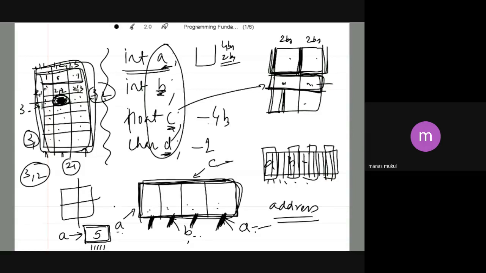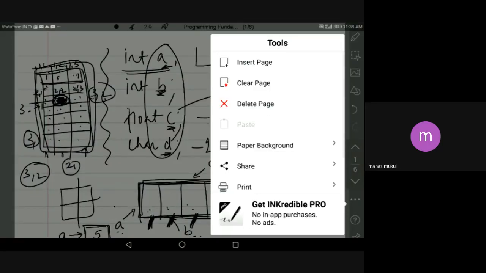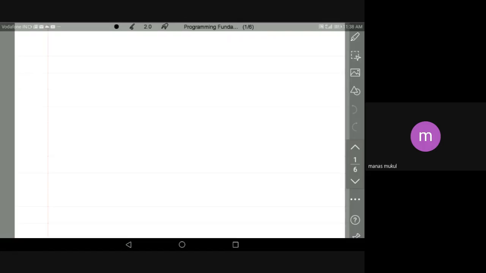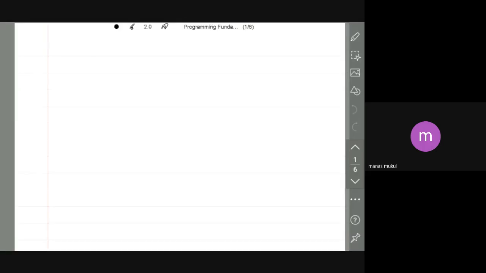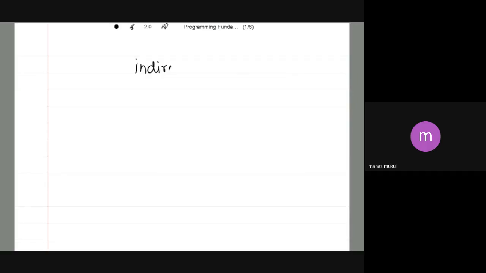Now why did I tell you this entire story about the address? It is because the next chapter that we are going to start, or have already started, is pointers, and pointers work on addresses. Till now you have only dealt with variables directly by assigning values to them. But we are going to introduce a new concept called indirection.